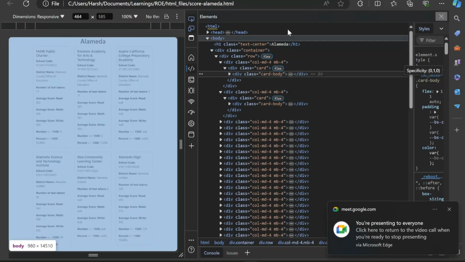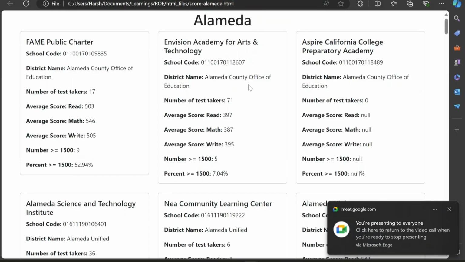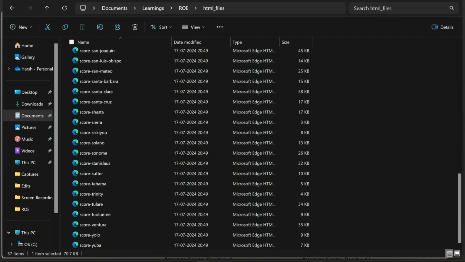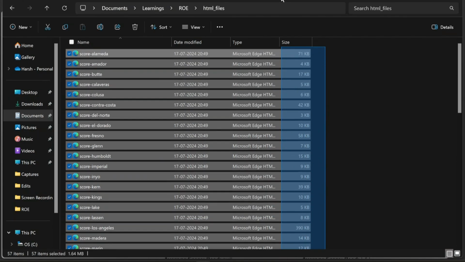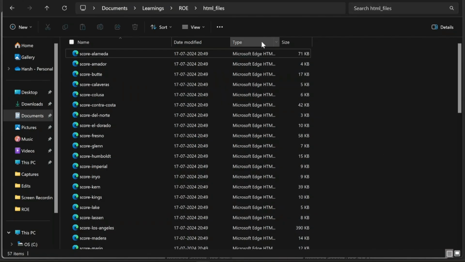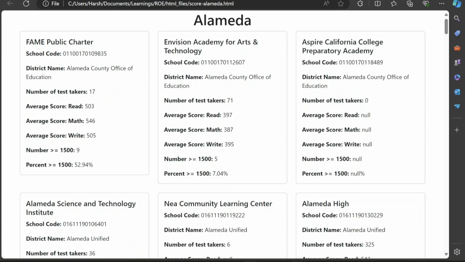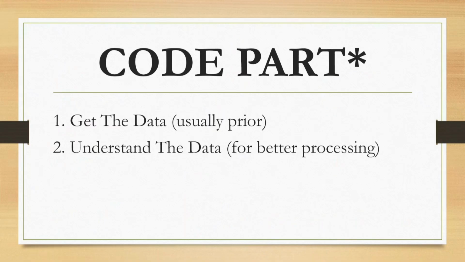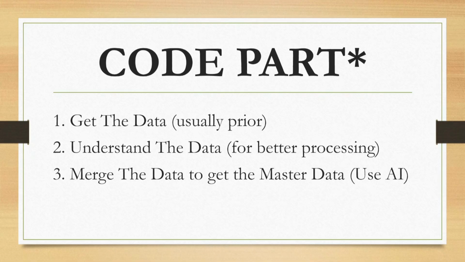And this is one single file. You have say 90 files or 100 files of data, you can see, right? A lot of files are there. 57 files, right? Now, working on 57 files is hard, but working on a single file is very easy. So what we will do now is merge the data to get a master data. And for this, you can use AI or you can use your programming skill. I will suggest to use AI.